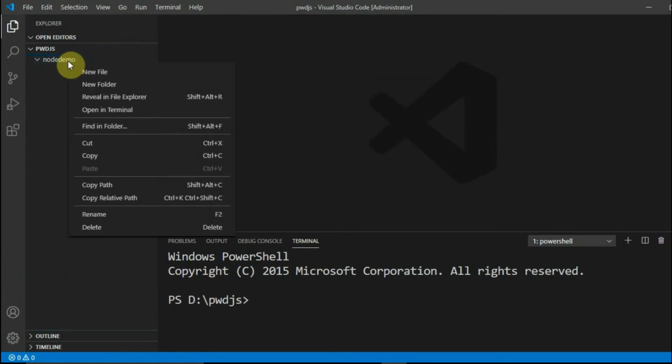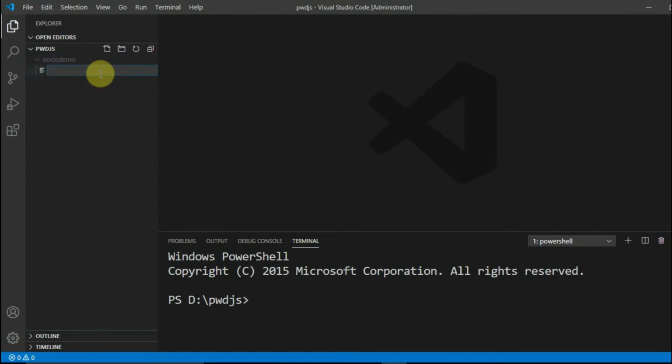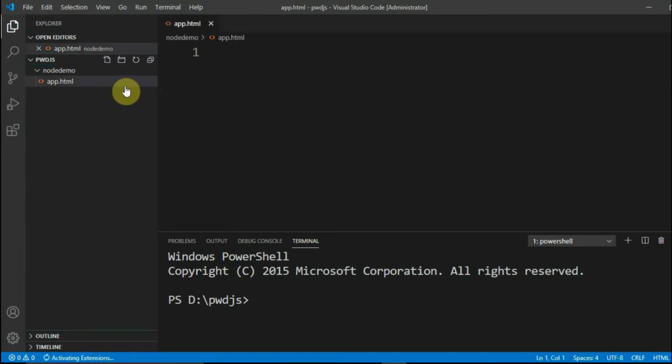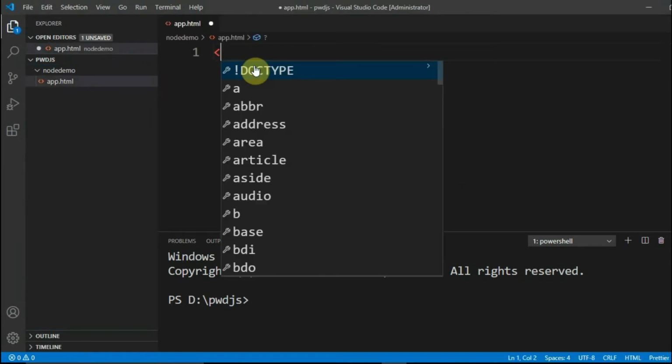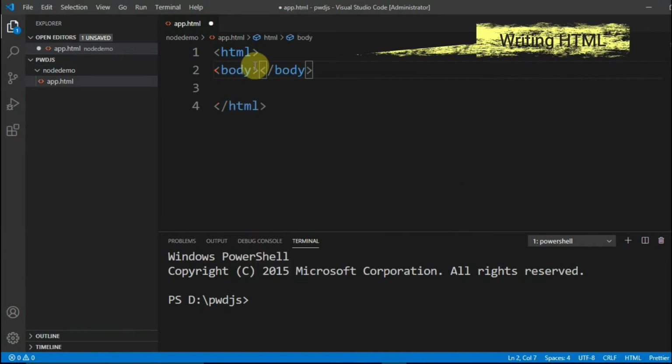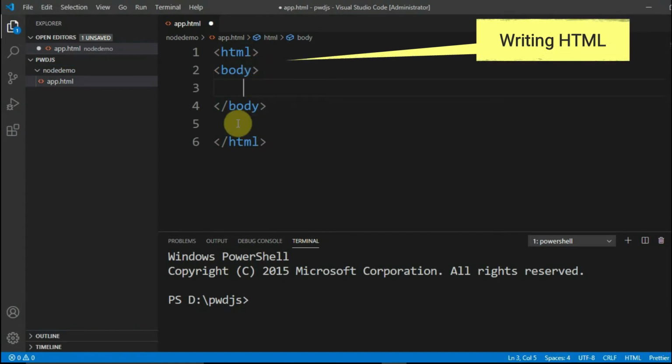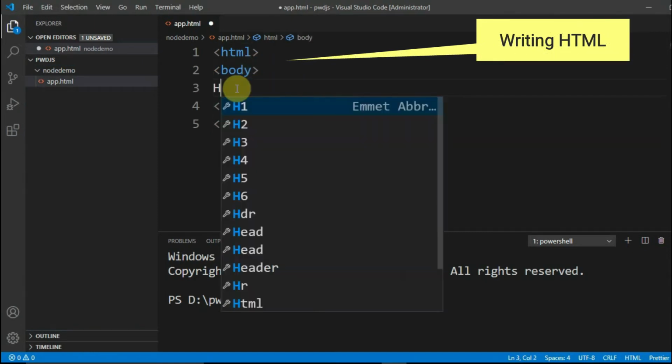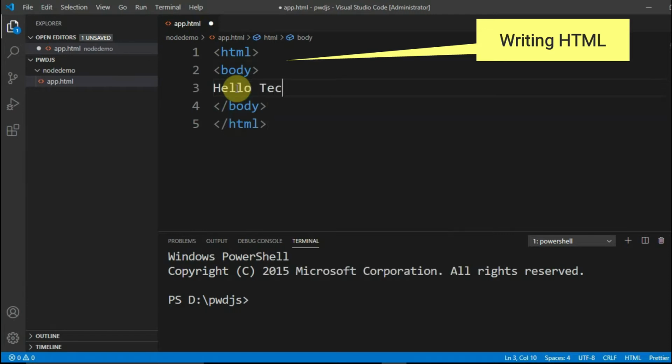I'll open VS Code and I'll open a folder called as Node Demo. In this folder, I'll create a HTML file. Let me create HTML file with the name app.html. In this HTML file, I am going to write HTML and I am going to embed JavaScript into it. To embed JavaScript in HTML, we simply write JavaScript inside script tags.